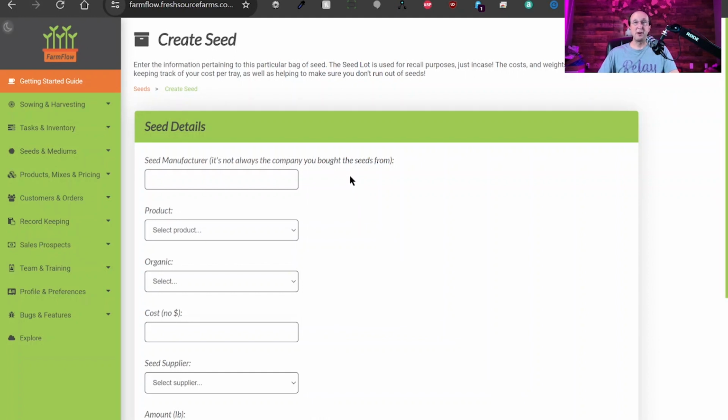This is assuming you have bags of seed or containers of seed already in stock. So basically all you'd have to do is just enter in your seed manufacturer. And as you can see, it says it's not always the company that you bought the seeds from. Sometimes you'll get seed from a seed company that actually has a different company's name listed on it as the actual seed provider, the manufacturer, whatever you want to call them. So you can put that in if you want to.